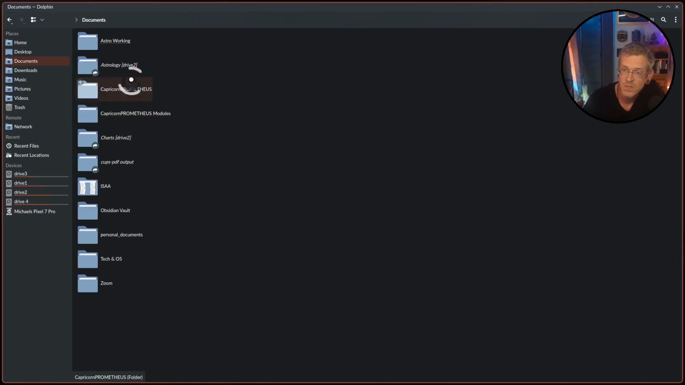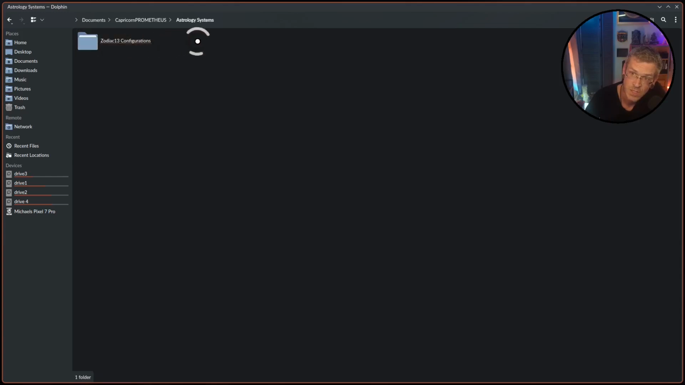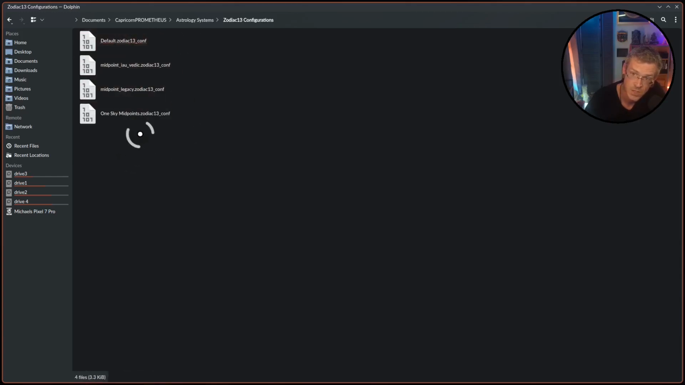We're going to open up our documents. In Windows, this is like My Documents in your main drive structure. It's your big documents folder. It should have a Capricorn PROMETHEUS subfolder in it. Now, the 2 files in the system that are called .zodiac13.conf, that's configuration files that go in astrology systems into a subfolder called Zodiac 13 configurations. You just want to copy those here.